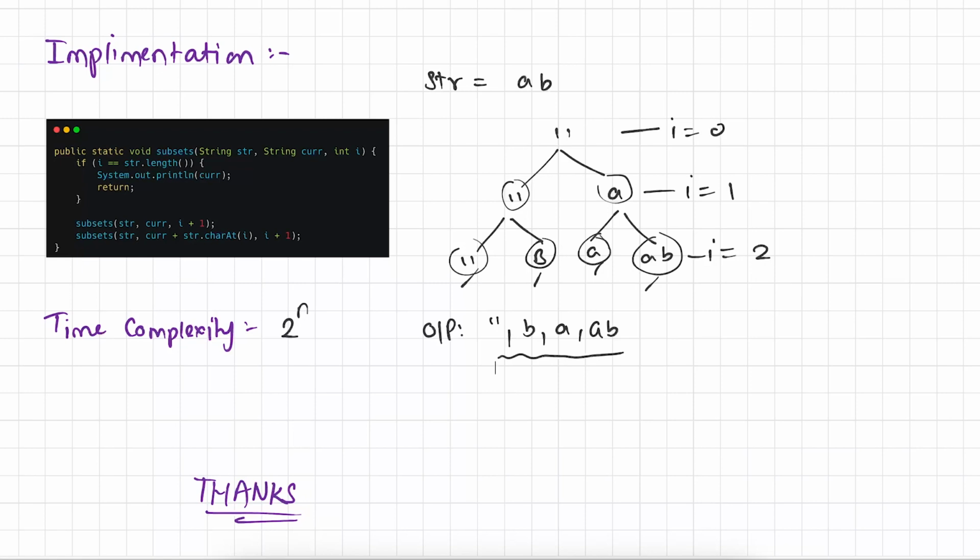So now the next thing is talking about the time complexity. How much time does it take? As we have discussed, the time complexity is equal to the number of leaves of the recursion tree. So here how many leaves are there? It's going to be 2 to the power n, where n is equal to the size of the string, that is 2, and 2 to the power 2 is equal to 4, so you can see that there are 4 leaves.